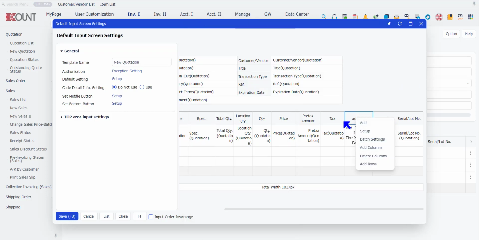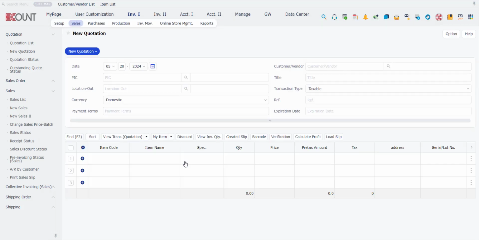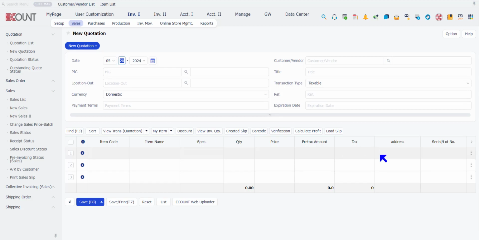Also, you can choose to drag and drop so you can move them around. If you do not need something, you can delete them as well. Make sure to apply and save. Once you're done, you can see the address field has been added. Going back, let us continue filling the information.